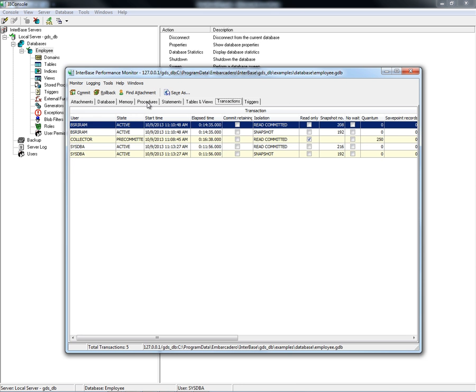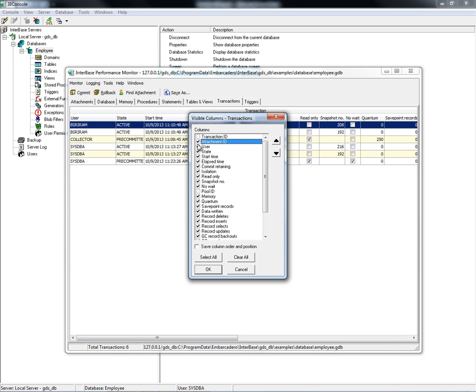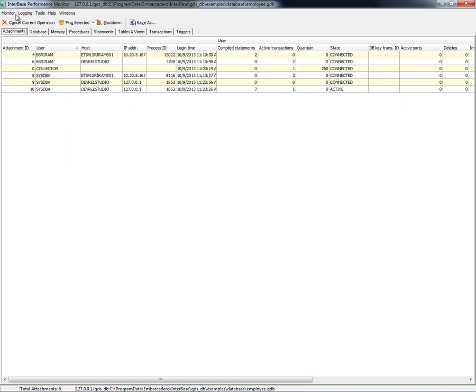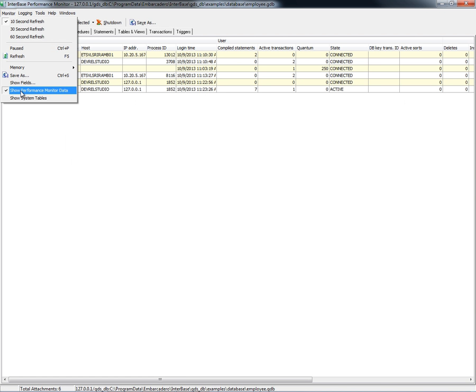Under transactions, we may be interested in looking at attachment ID also, as well as transaction ID. This is just so you have additional information when you're browsing through IB console performance monitor. The other option is SOAP performance monitoring data.